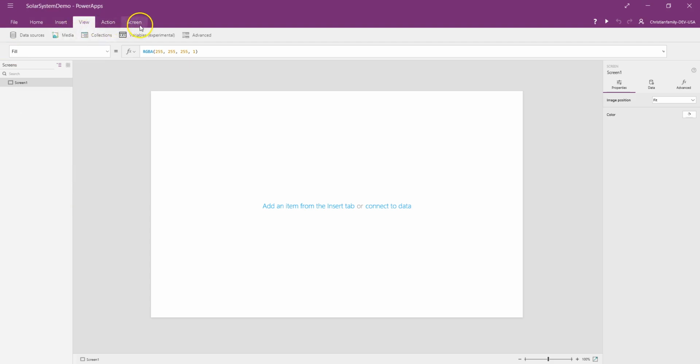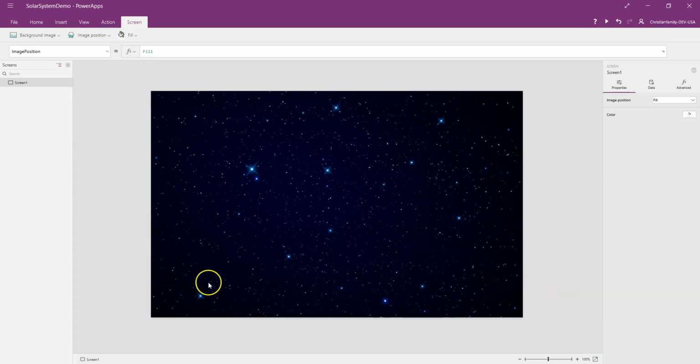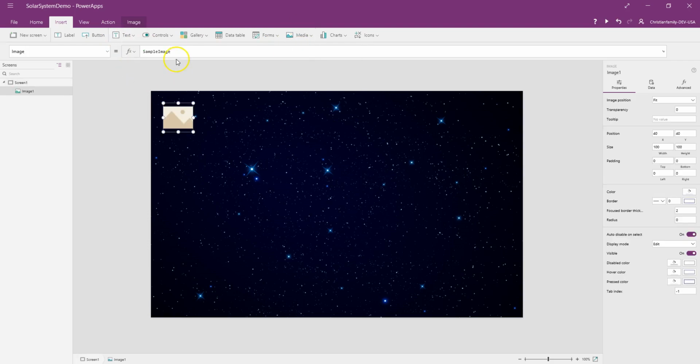First things first is I want to add my background image, and for that I will use the night sky stars. I'll go ahead and fill it so it fills up. That looks good. Now let's start adding all these planets. First let's do the sun. So click there, type that in, the image came in. I know it's called sun, so pick that over here. Also let me rename this to sun image.